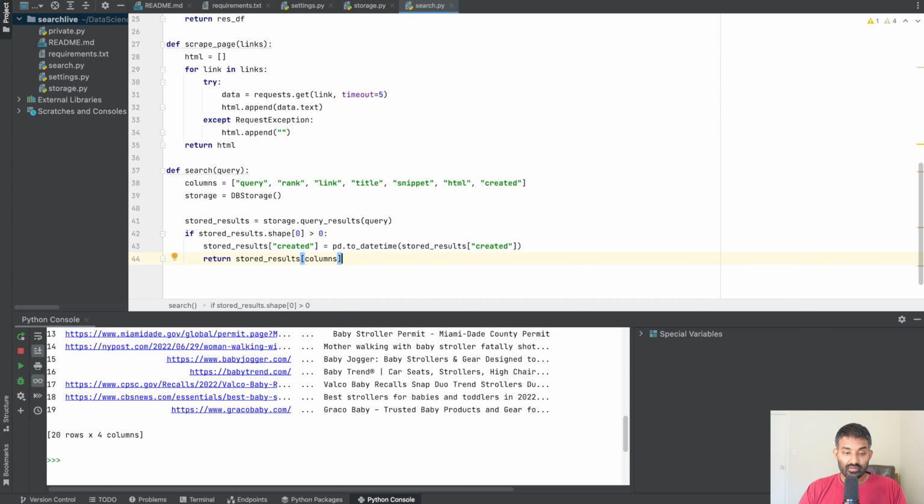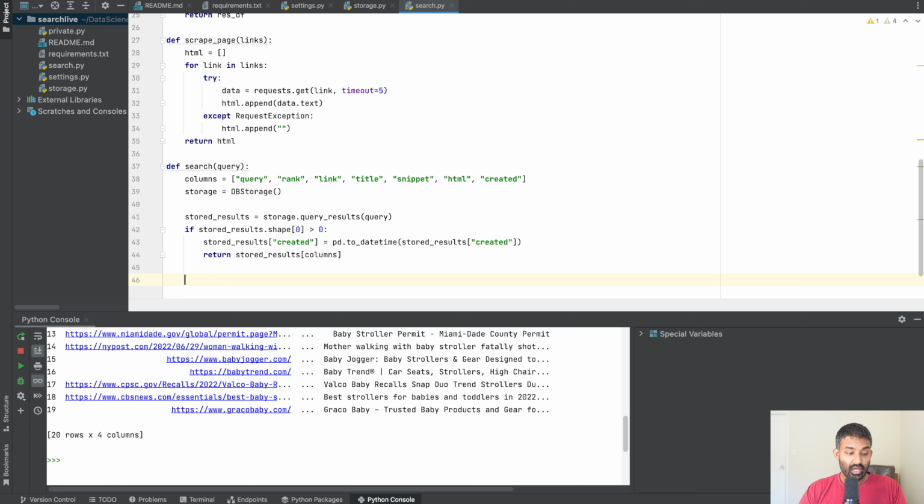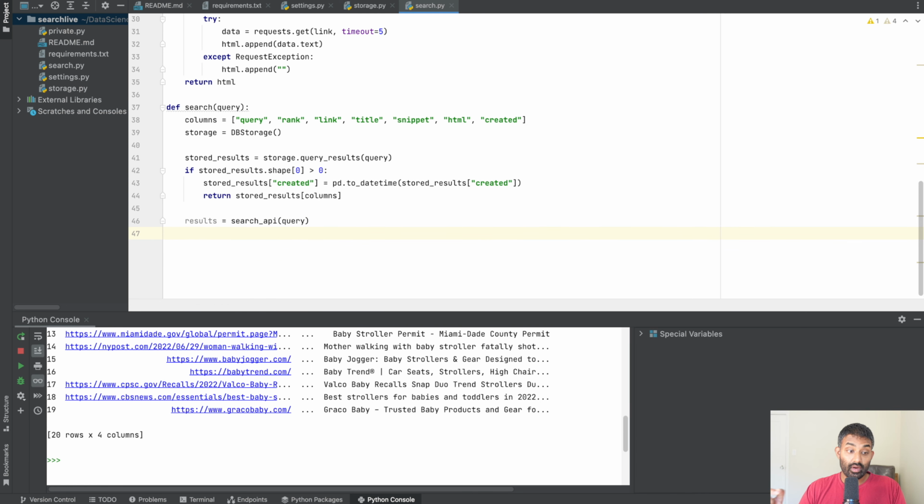All right. So that's if we've already run the search and if the results are in our database. If they're not in our database, then we're going to use this search API to actually find results. So that'll query our Google custom search API. And then we're going to scrape each of the pages to get HTML. Actually, I'll just say results HTML equals that. So that's just going to scrape each of our pages and store it to the data frame.